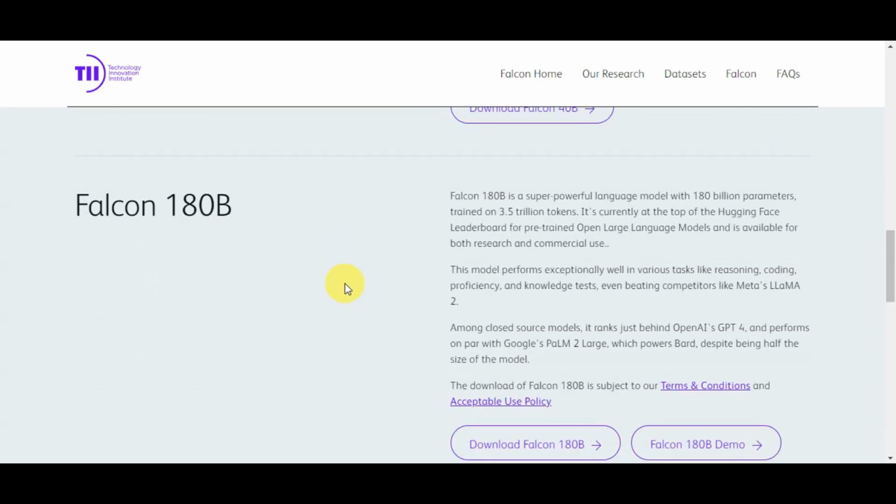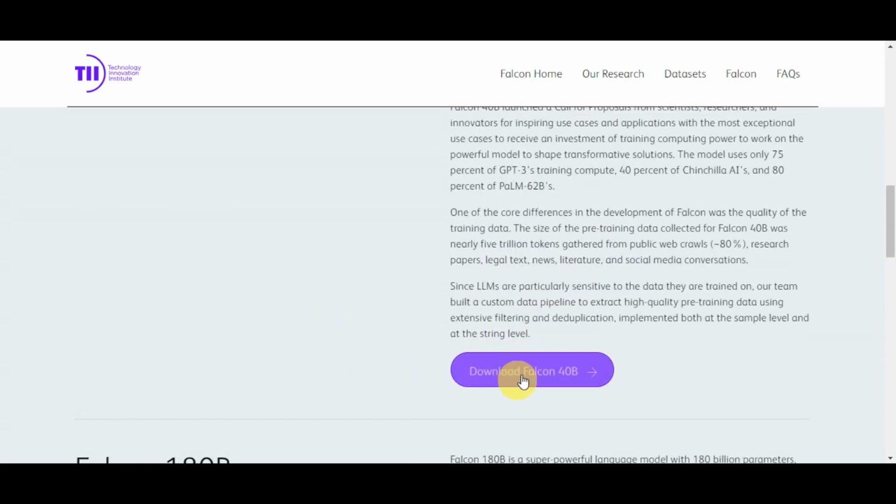Now onto their link in here, you could also browse through the details of Falcon 180B, but for this tutorial, we're going to focus on 40B only. You'll also have the option in here to download Falcon 40B.